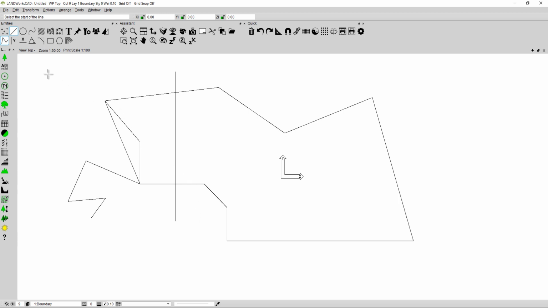If I right click one more time, take note of what's going on up here. It takes me back to no command at all, so none of these commands are active, and it now allows me to select objects such as this line, or this line, or this line, or click and drag a box around a set of objects, fully enclosing them, to select multiple objects.